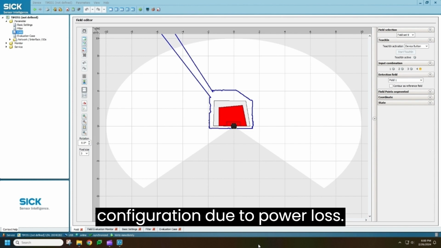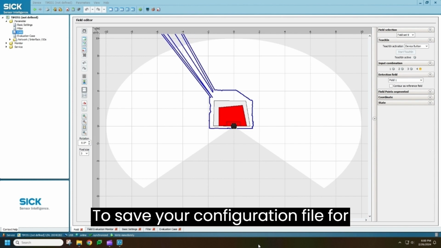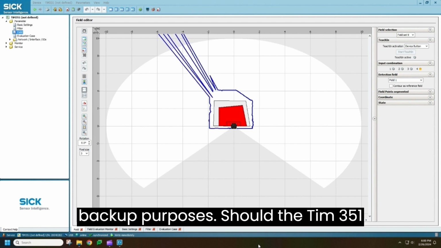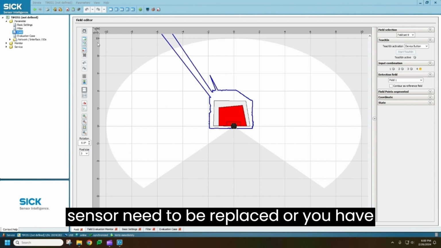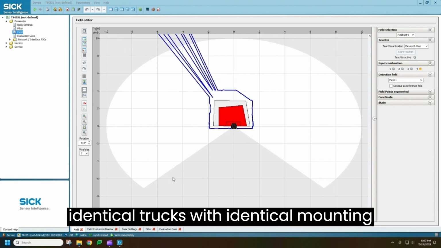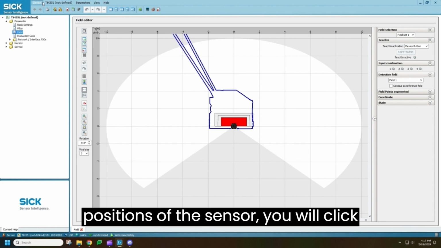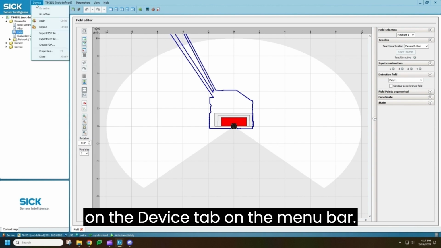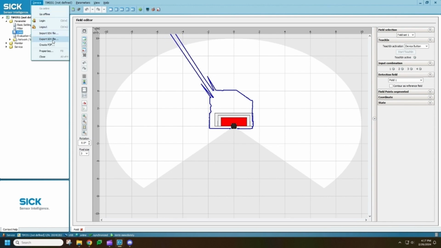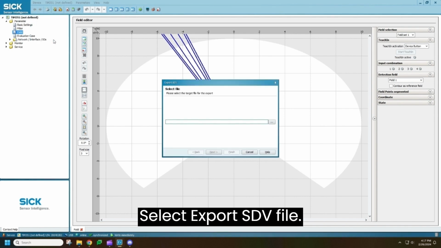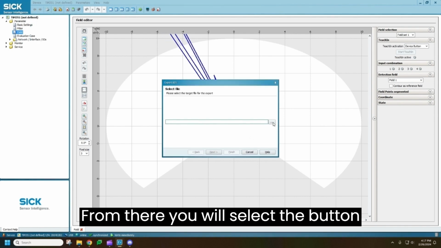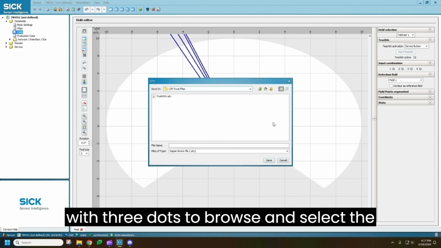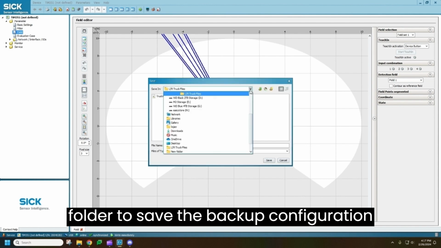To save your configuration file for backup purposes should the TIM351 sensor need to be replaced, or you have identical trucks with identical mounting positions of the sensor, you will click on the Device tab on the menu bar, select Export SDV file. From there, you will select the button with 3 dots to browse and select the folder to save the backup configuration files.